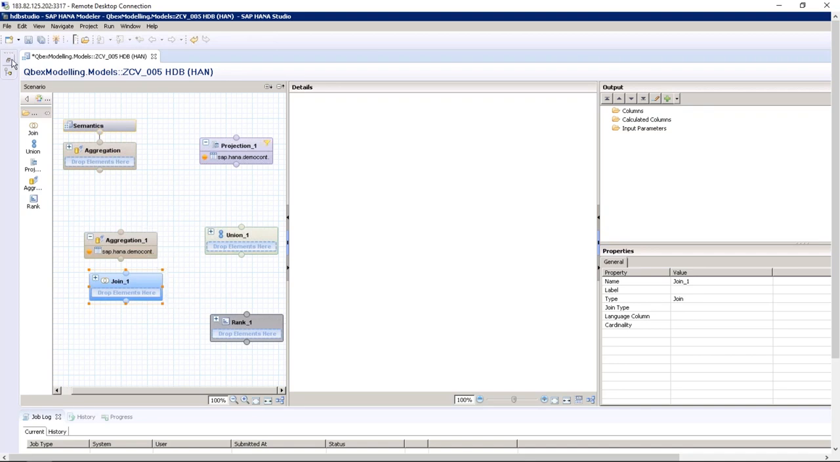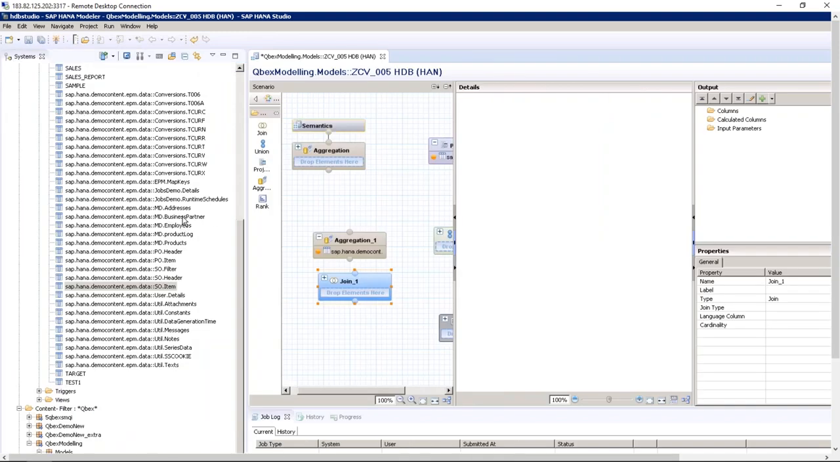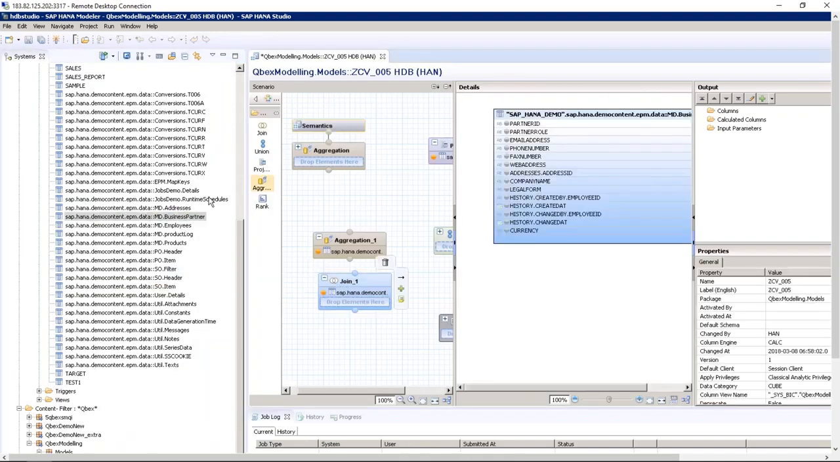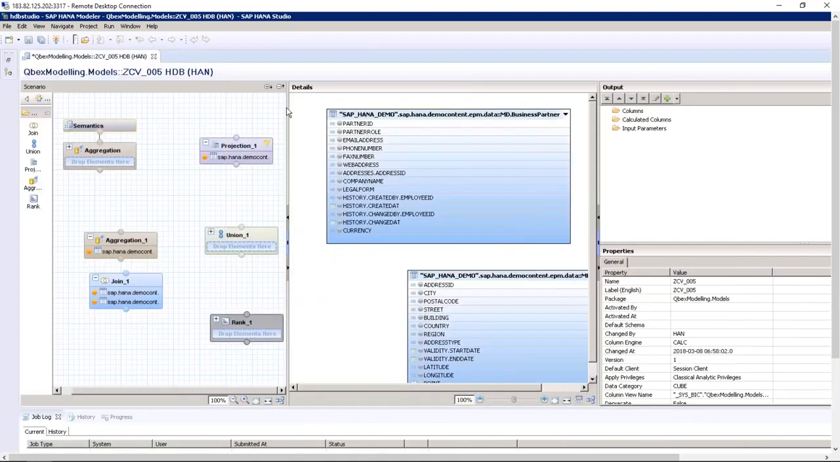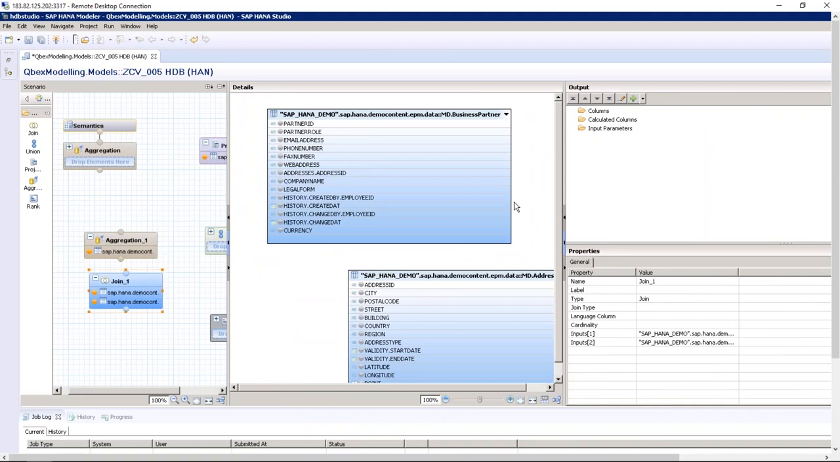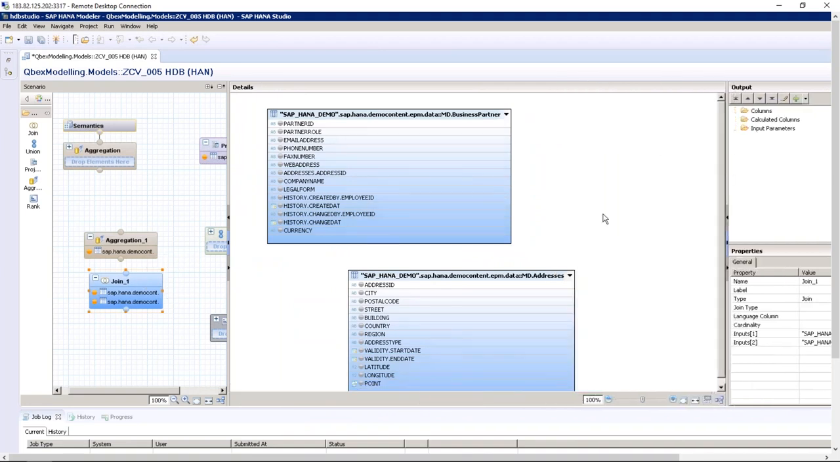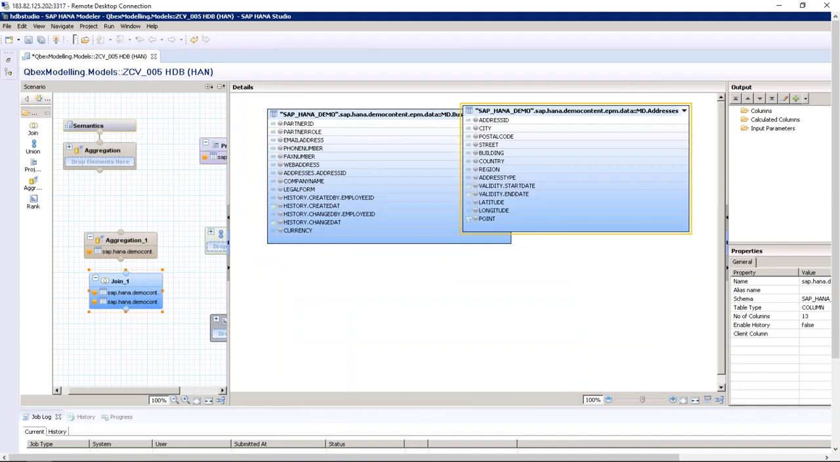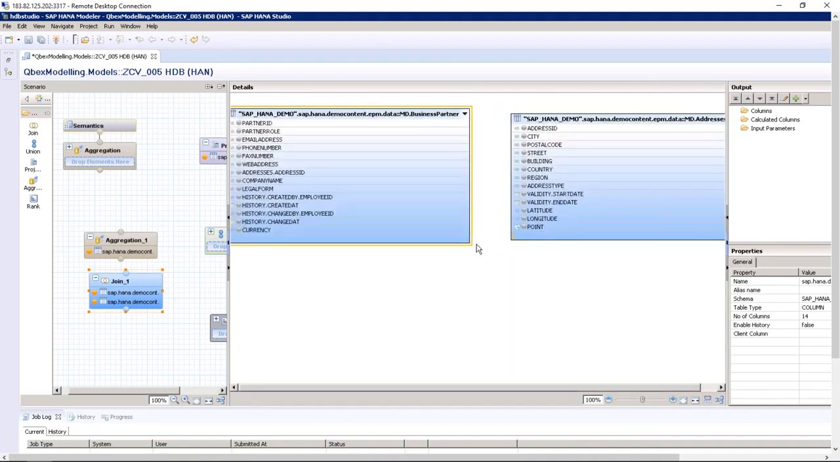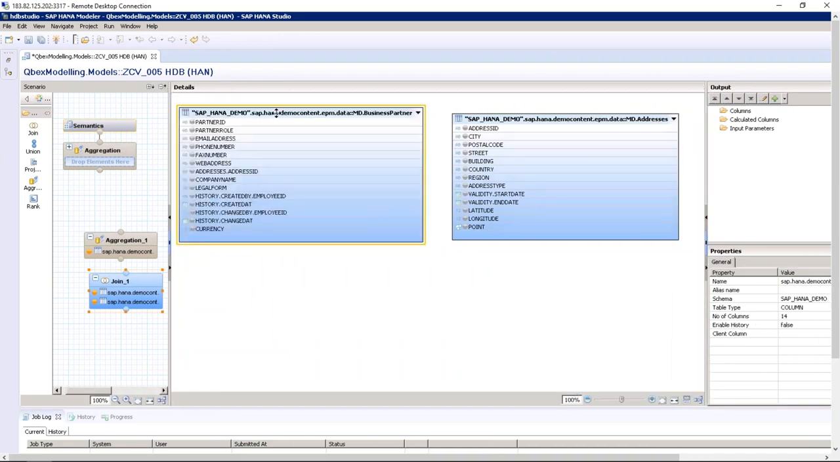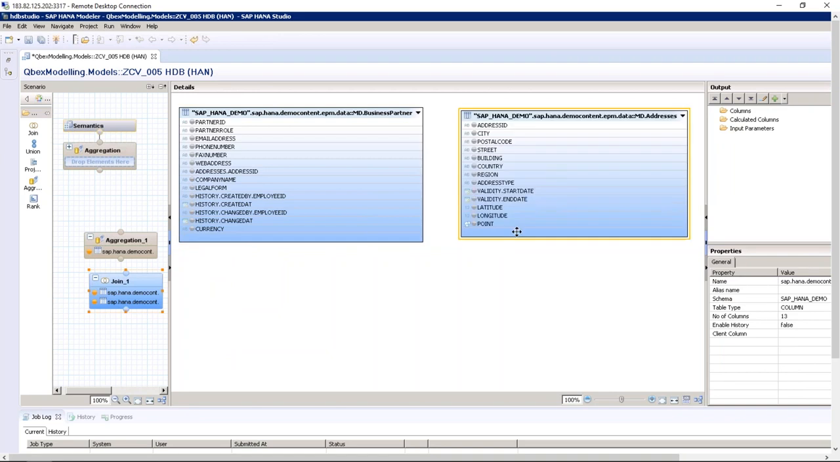Let's say now I want to do this. Say, for example, I want to take source object one as the data source, business partner. Then I would like to take the address. See here, you're seeing the properties of the join node, where I've just selected two tables. One is the business partner table and one is the address table. So now I need some columns from the business partner table and some columns from address.